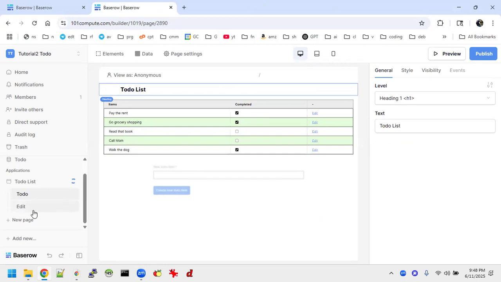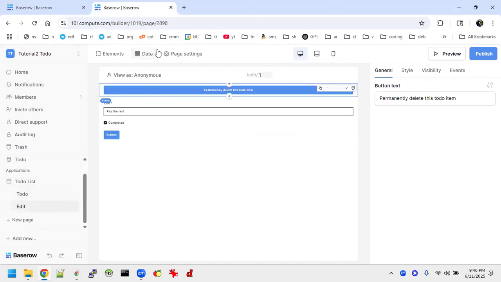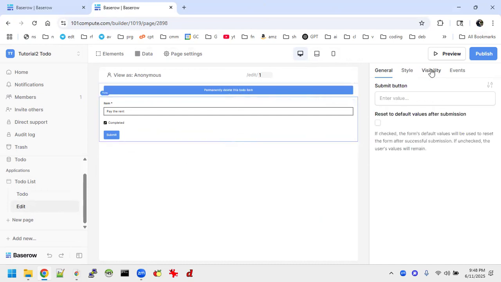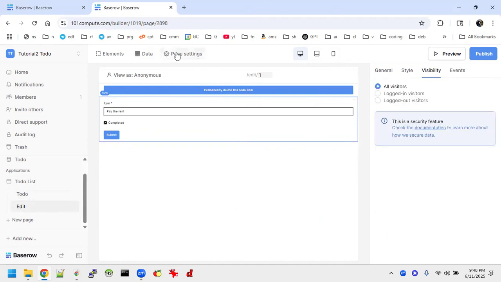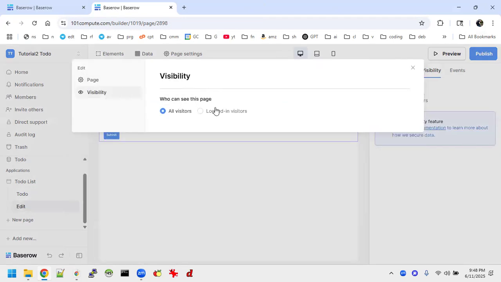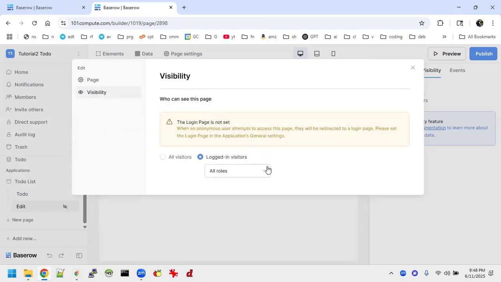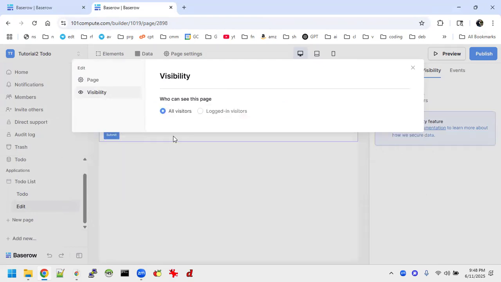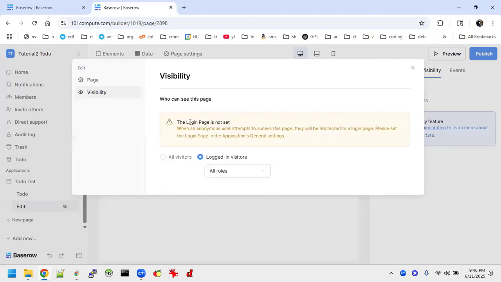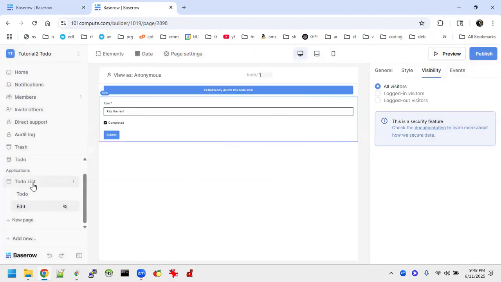We also want to protect the edit page because we don't want someone just going to that edit page and editing or deleting values. In fact, we don't want to do each of these things separately. We want not just those individual pieces, but the entire page. So we're going to go up here in the page settings and set the visibility to only logged in users. We don't want it to be all visitors. We want it to be only logged in users. We get a little note here saying that we don't have a login page set. So we're going to need to create a login page. And we're also going to need to create some user lists in our database tables.